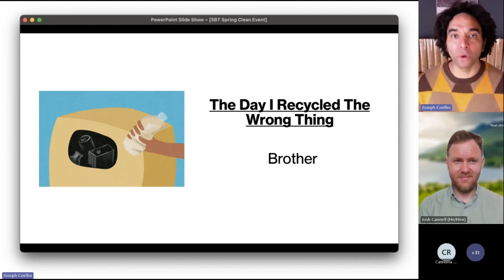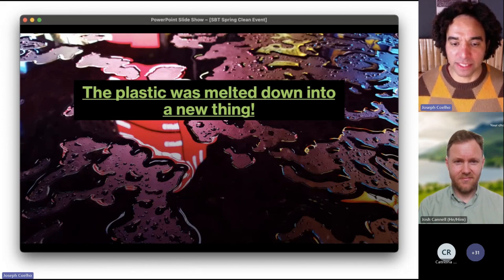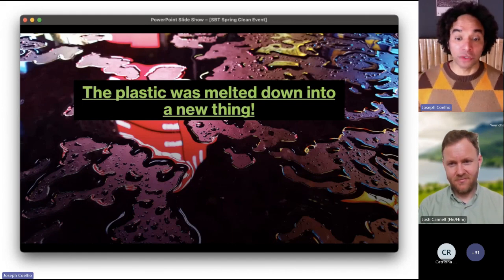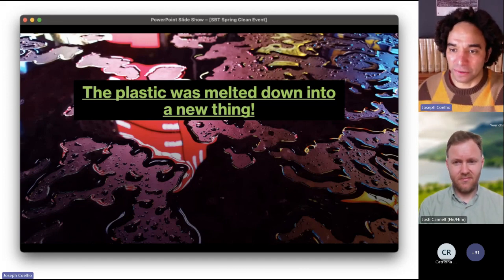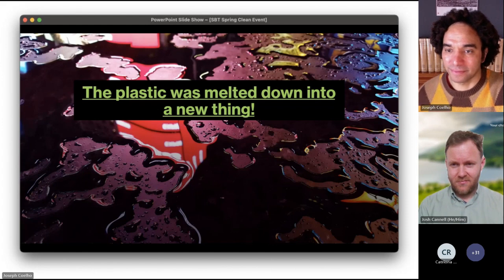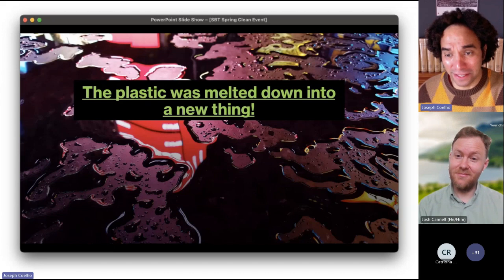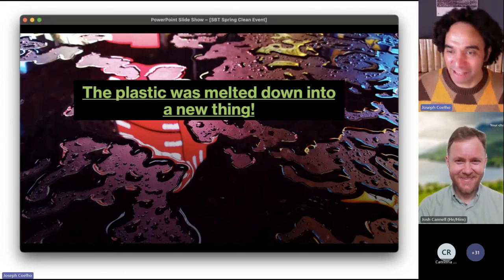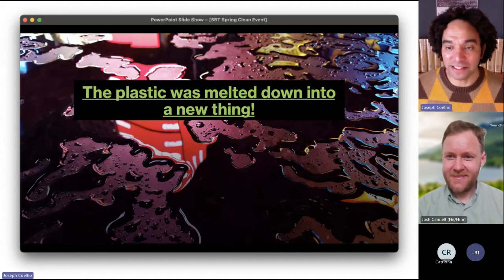Right, we're going to try one more one-word poem. The plastic was melted down into a new thing. What new thing do you think the plastic could be melted down into? Iron. Oh, that's very unusual, Miss Padkin's class. Cheese. Plastic cheese from Miss Yule's class. For Miss Kirk's class, tissue. Nice. Miss Beaton's class, marble.